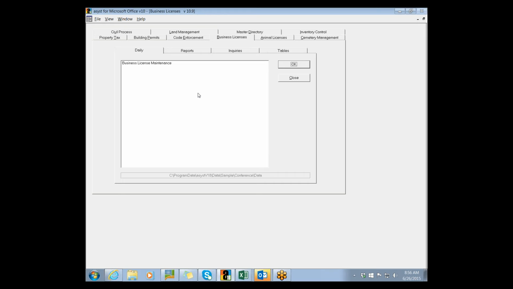So in a nutshell, that's the business license application. As I mentioned, it's one of many general government modules that we have available. And if you have any questions, please give us a call.